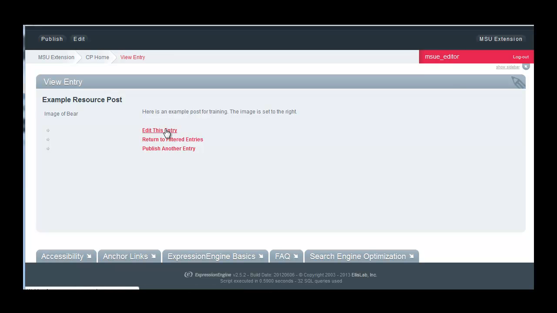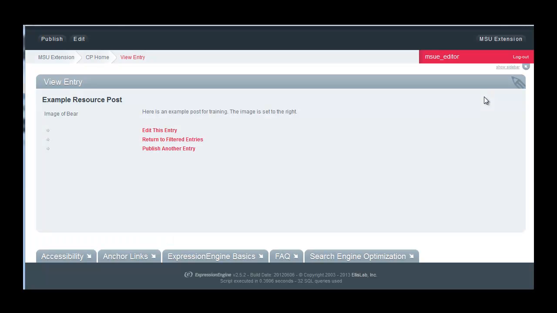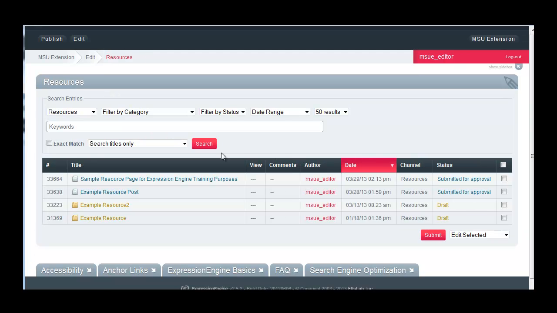I'm going to go back and edit this entry because now I'm ready to submit for approval. So I'm going to click the Submit for Approval button. Now to get back and make sure I can see that it's submitted, I click the Return to Filtered Results. There's my submitted for approval. My work is done for today.